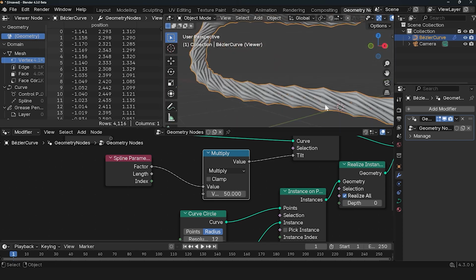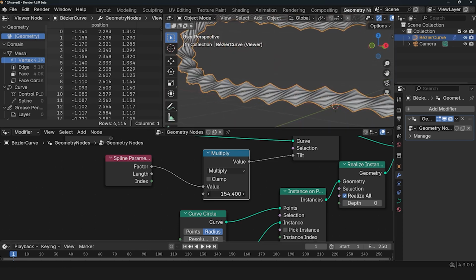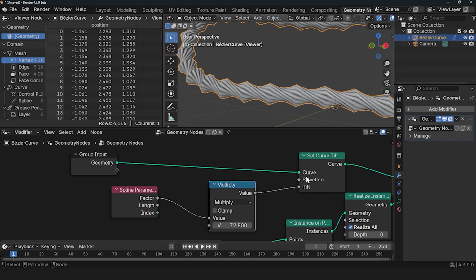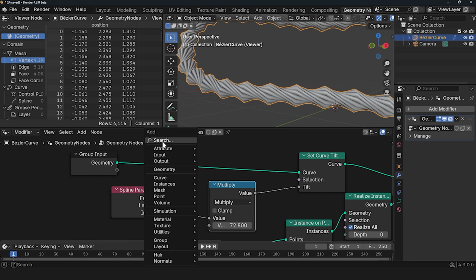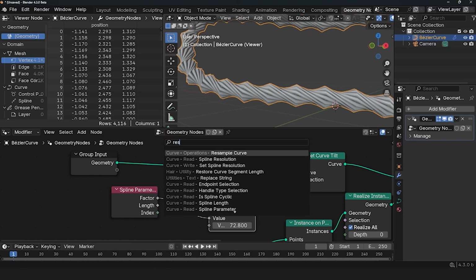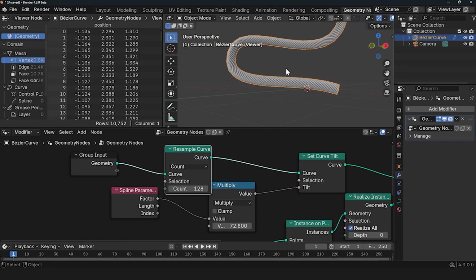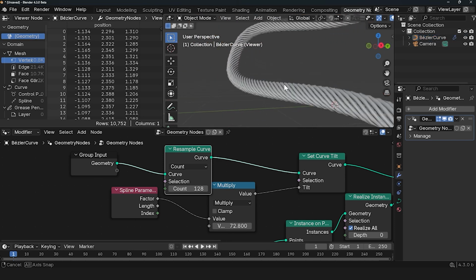Now, if you see that it's starting to look a bit weird, like squishing in the middle there, that usually means that you don't have enough points in the middle. So we can use a resample curve and just increase the points, and you can see now it starts to look a little bit better.